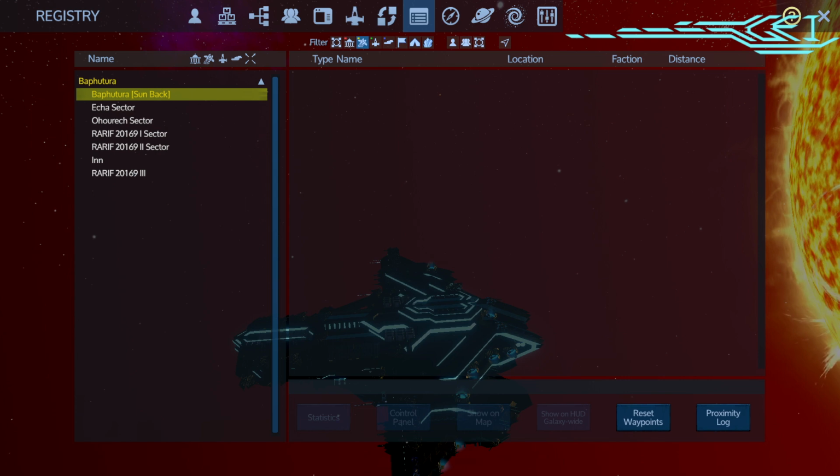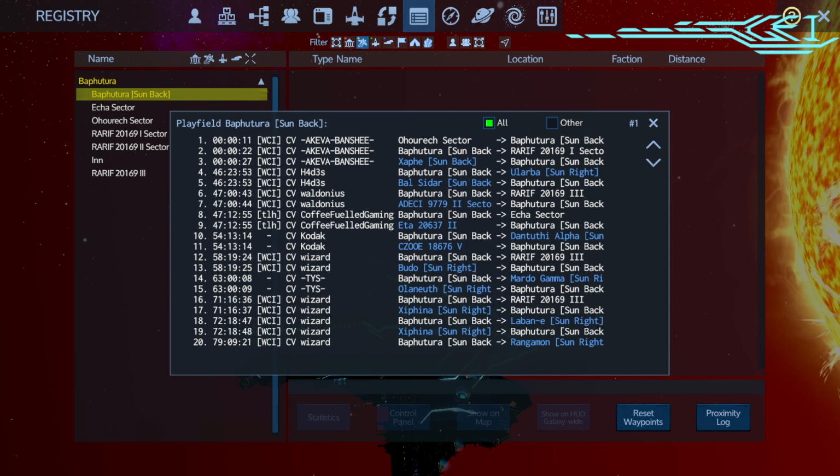And wouldn't you know it, there's no entries there anymore. But this button over here is lit up. Let's take a look at the proxy log. So this is how you find the proximity log.